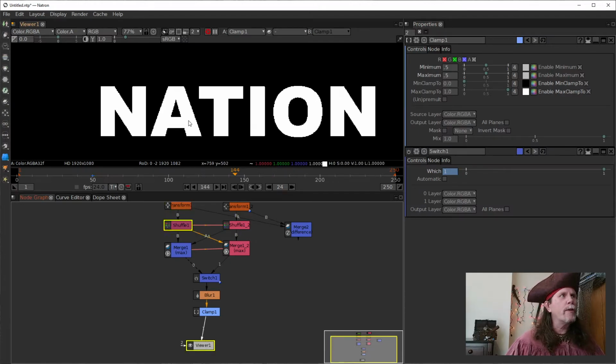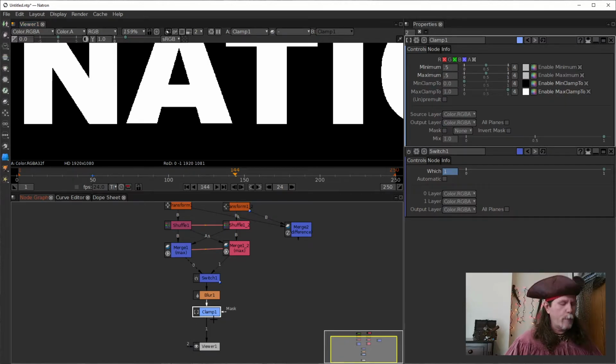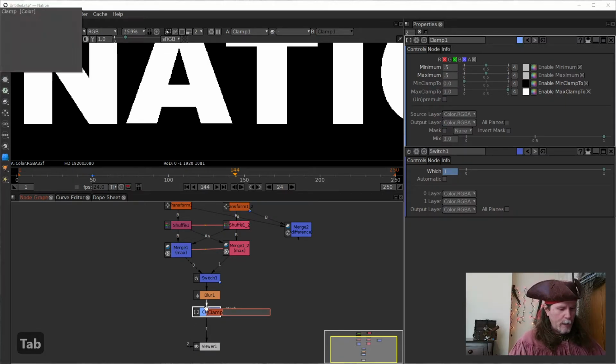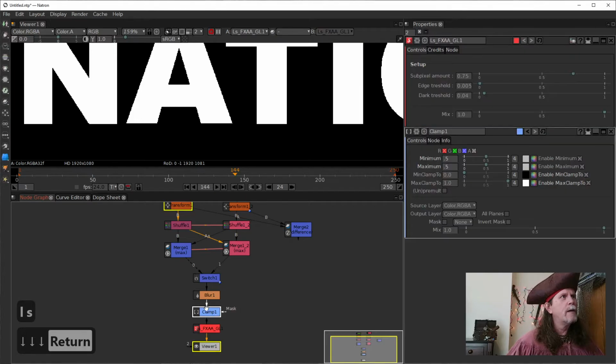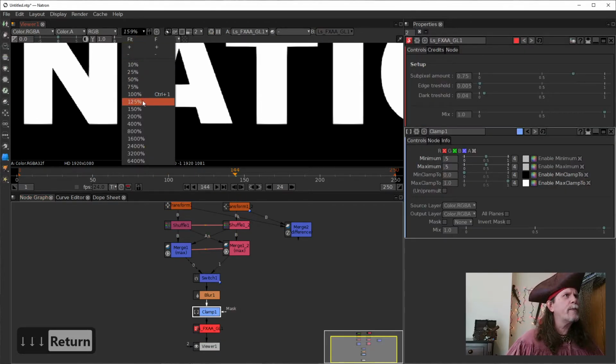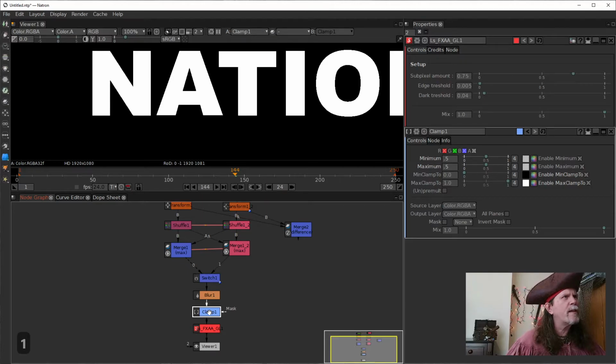The problem we'll notice is that when we zoom in on this, this is not anti-aliased. So because it's not anti-aliased, what we need to do is put another node on there. We have to go down here and pull up the LS FXAA, put that on here, and lo and behold, if we view this at 100% size, we have a nicely anti-aliased result.